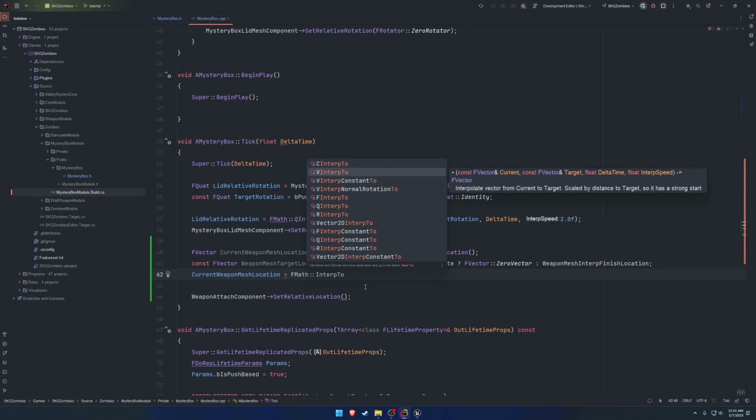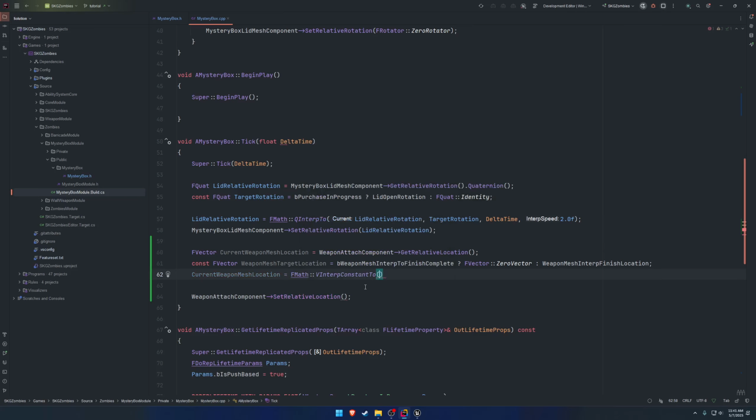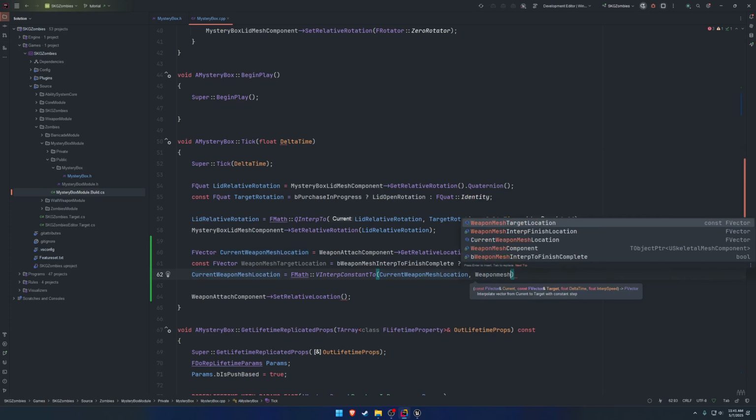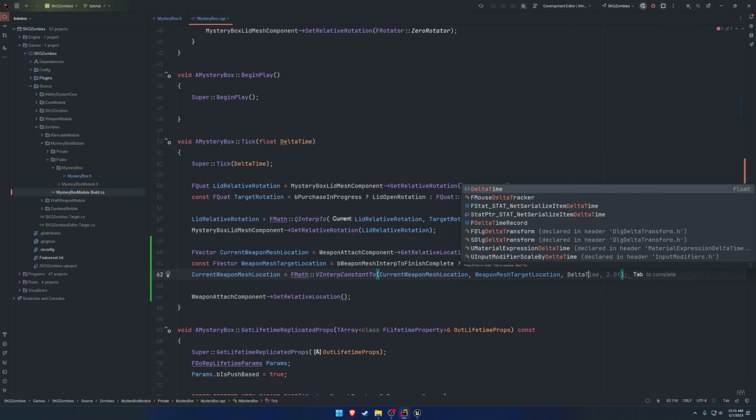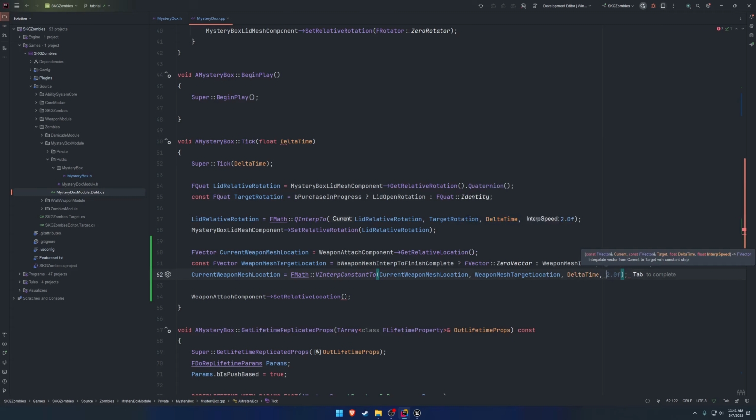I'm going to do a V interp constant as a vector, because we don't want to ease in or out of it. And our current is going to be the current weapon mesh location. The target is going to be the weapon mesh target location, delta time, and then let's try a value of something like 5 and just see what this is like, speed-wise. Obviously, these two at some point are going to be tunable. So then we simply set our weapon relative mesh location, and we are, for the most part, good to go.